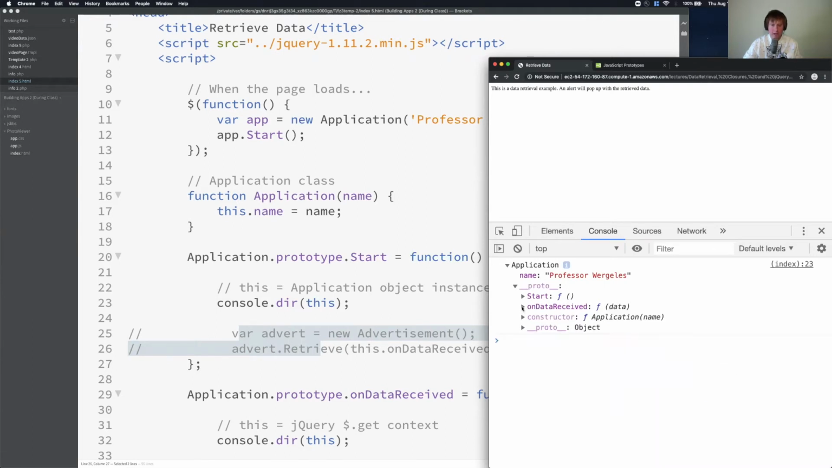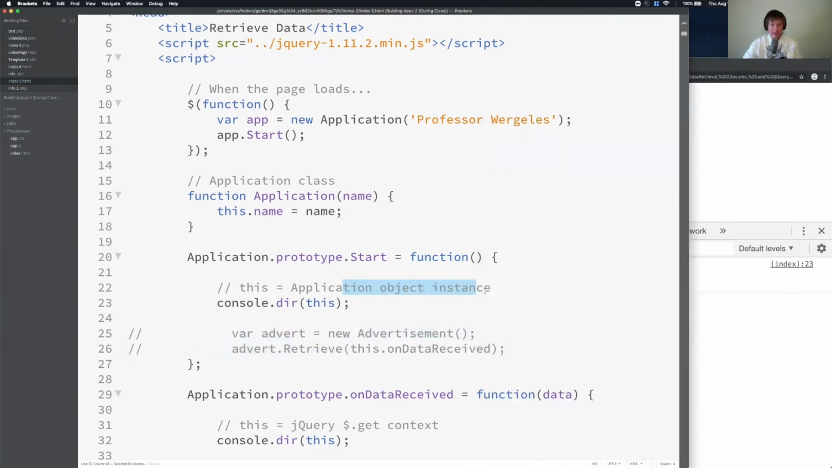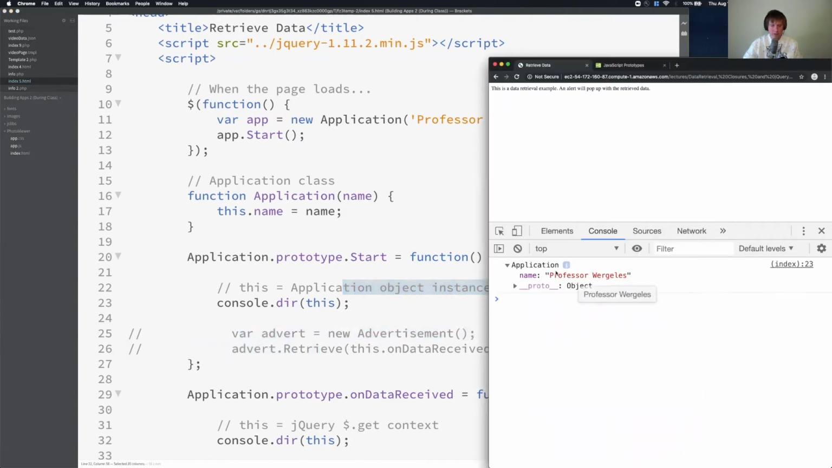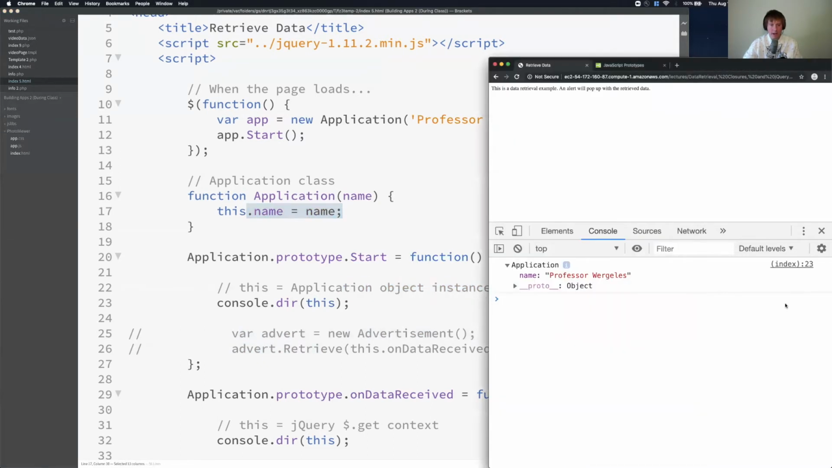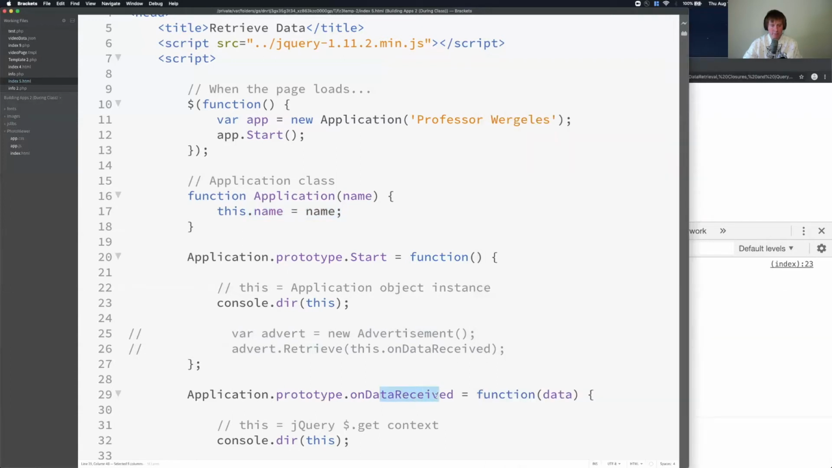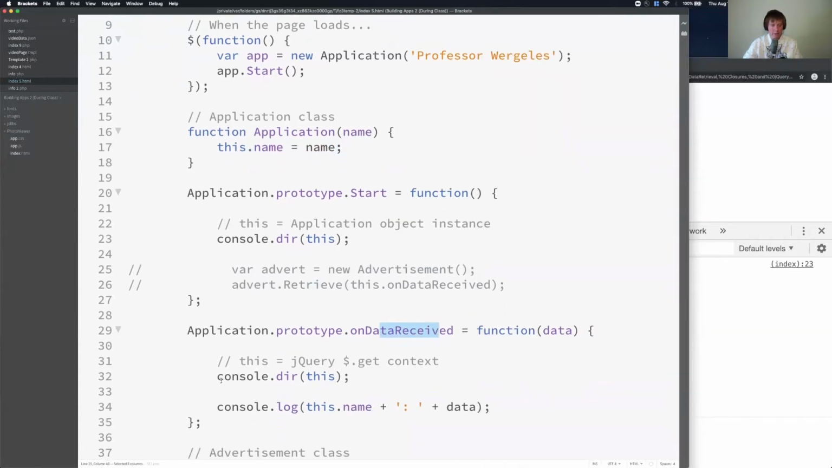You'll see I have onDataReceived. If I open this up, it has no arguments, and it talks about the information of that prototype. So this is the application object instance, which you'll see here, which has the name, which is right here. That's a property, and it also has a prototype of onDataReceived, which is right here. OnDataReceived will print out the keyword this, and then do a console log with name and the data.